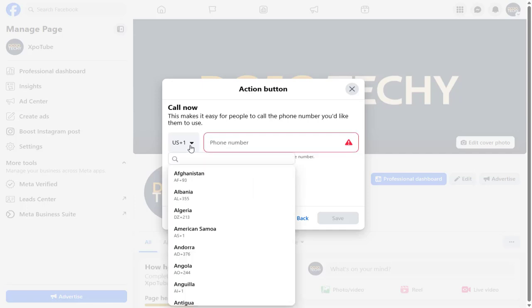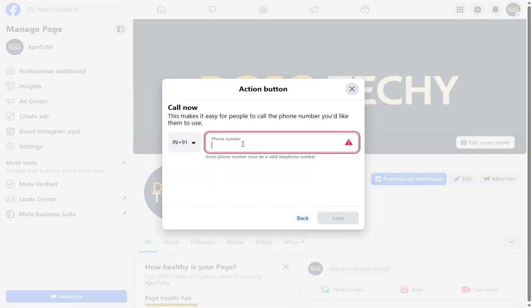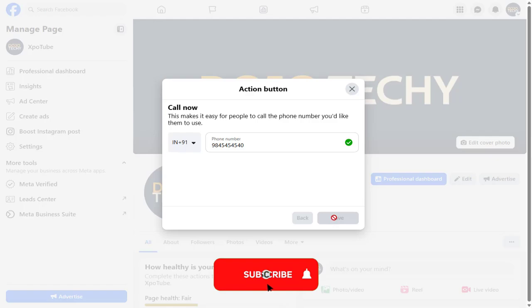In the next pop-up window, enter the phone number that Facebook users can use to contact you. Select your country code and then enter your phone number. Finally, click the Save button to complete the Action Button setup process.